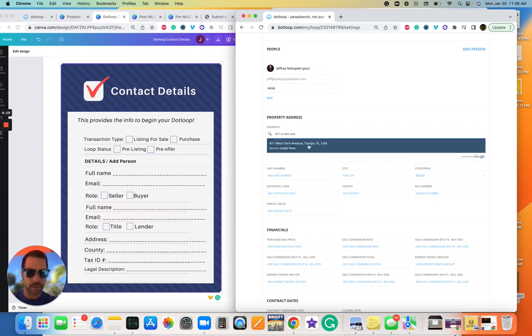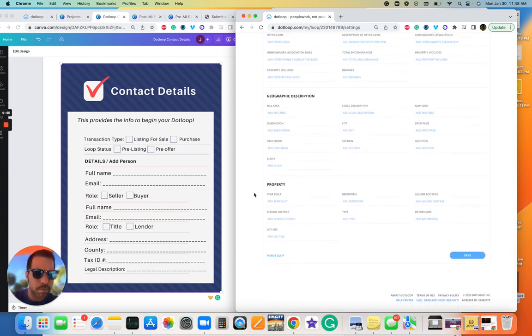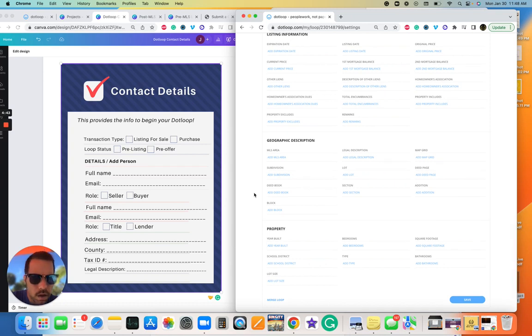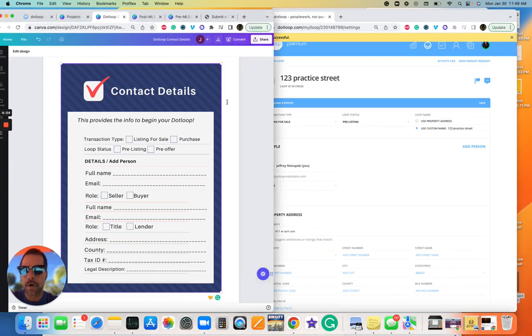Maybe not. Sometimes it does. If it doesn't auto-populate, start plugging in the street number, the street name, the city, the state, the zip code, county. You see county, you want to add in your county, your tax ID number, right here, tax ID number. This last part, legal description, is all the way towards the bottom. Add in that legal description information, hit save. If you don't hit save, you don't have anything. Boom. So that's the contact details sheet for dotloop.